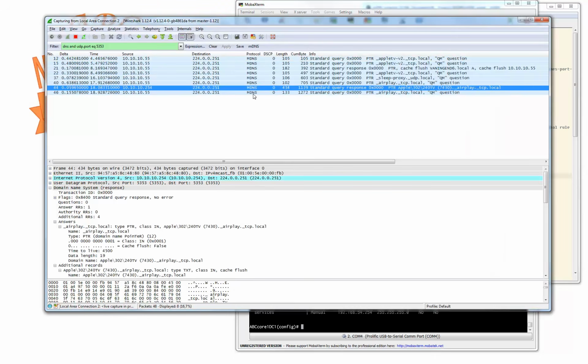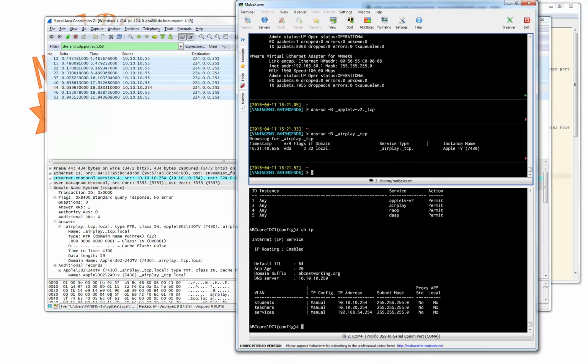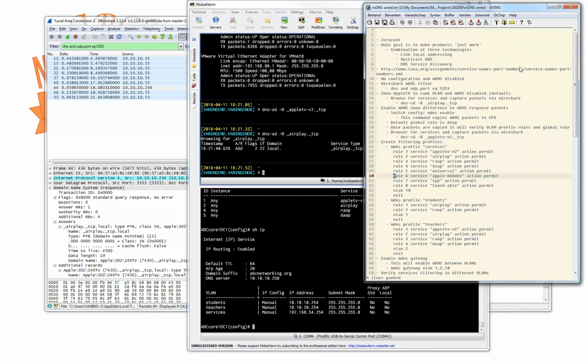You can see I'm getting a response from the router with the PTR record, the text record, the service record, and of course the appropriate A records. So working really good, really great to get it all working. This way you can define and create the different profiles and make sure that you are not only allowing mDNS, but also have the possibility to do filtering and to make sure you can enable it between gateways.